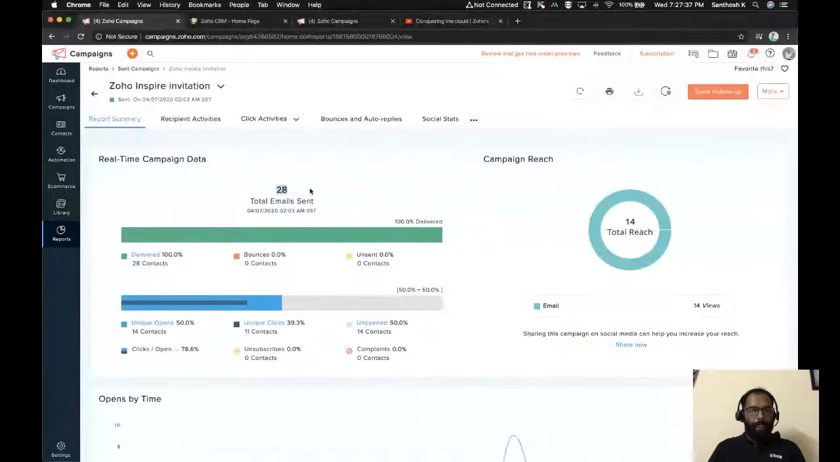I have targeted close to 28 contacts, and 28 got delivered, which is good. If there are any bounces, we'll show you the bounces. We classify bounces into two sections: hard bounce and soft bounce. I believe you remember that when we imported the contacts, a few contacts got ignored. Those are the hard bounces. This is where we classify them.